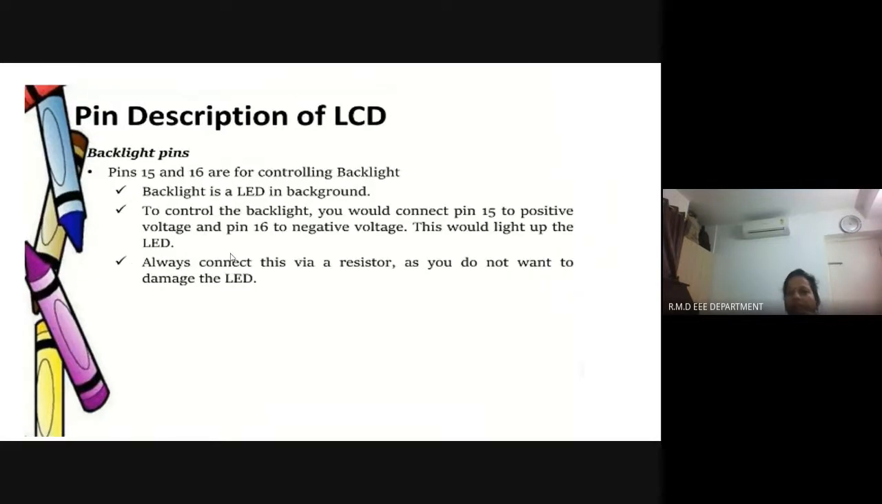Okay. And then coming to pins 15 and 16, which are known as backlight pins. This is used for powering the backlight in the background, that is, the backlight is an LED in the background. To control the backlight, we connect pin 15 to the positive voltage and pin 16 to the negative voltage, which in turn lights up the LED, right? We always need to connect this pin through a resistor in order to protect the LED from damage.